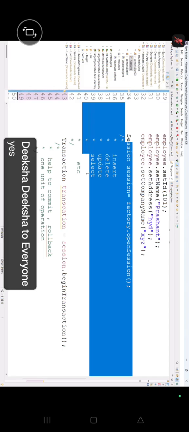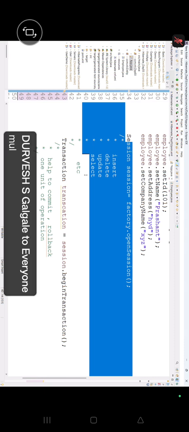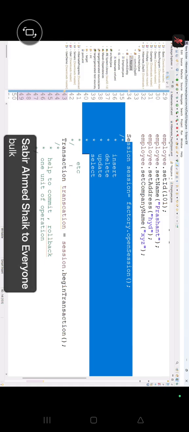Session is there, right? Now session will provide how many operations? One operation or bulk? Perfect. Bulk means insert, update, delete, select, all things are there or not? Now every data should be in a manner so that it can commit and it can roll back. The user will perform one operation for a particular session now.